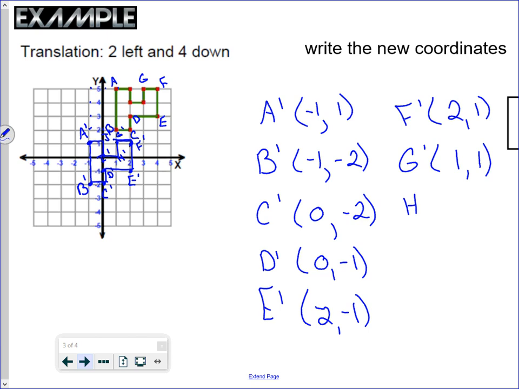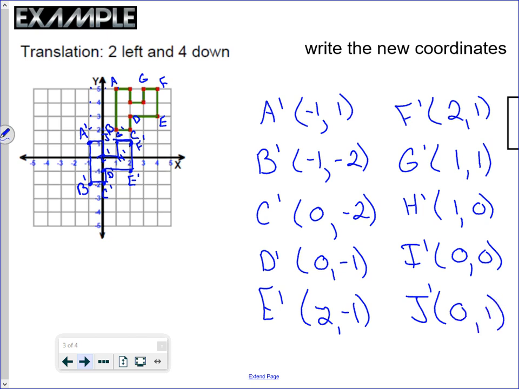So if we look at our H, we are at 1, 0. I is at the origin, so at the point 0, 0, and our J prime is at the point 0, 1. So we've labeled all of the points on our new shape.